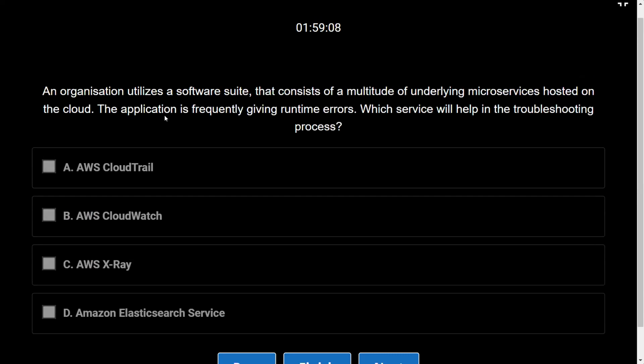An organization utilizes a software suite that consists of a multitude of underlying microservices hosted on the cloud. The application is frequently giving runtime errors. Which service will help in troubleshooting the process? CloudTrail, CloudWatch, X-Ray, Elasticsearch service.